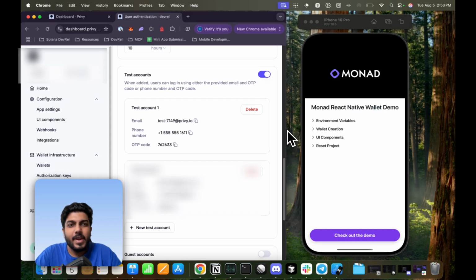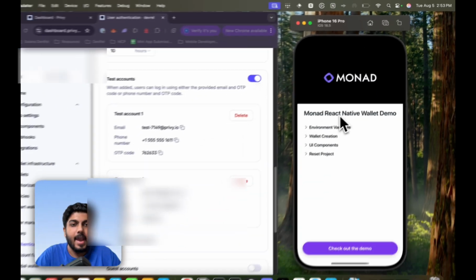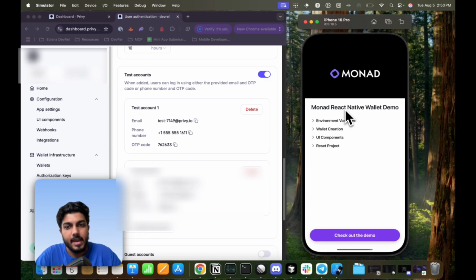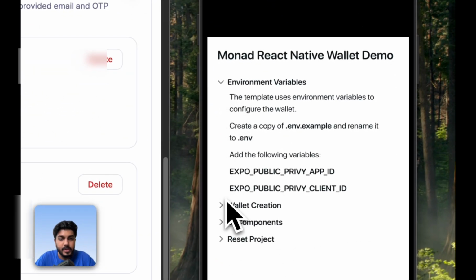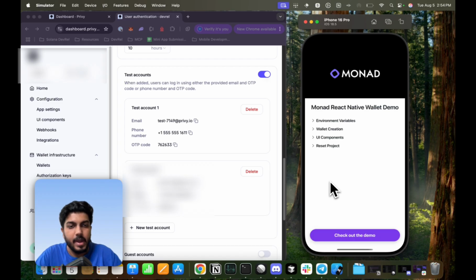All right, on the right-hand side, I have the iOS simulator running. I'm running iPhone 16 Pro on the simulator, and I have the demo running on it. The demo is not available on the main branch of the template. You can switch to a branch called demo and you'll be able to see this screen. On the screen, we have some instructions on how to set up the template and everything before you can use it. However, I'm going to go over them in this video anyways. So I'll just click on the check out the demo button.